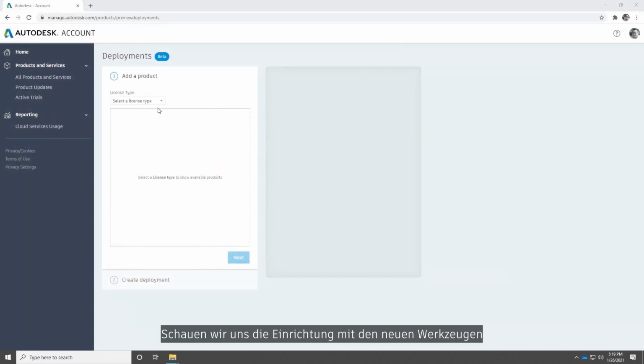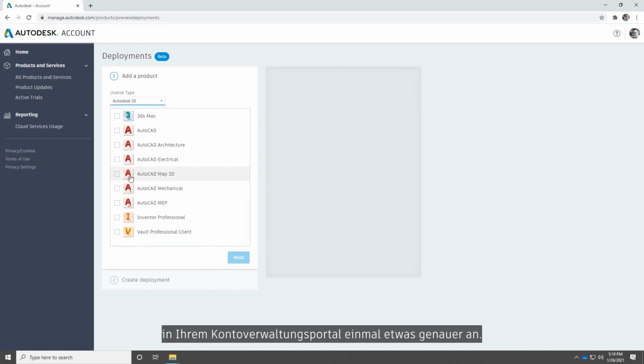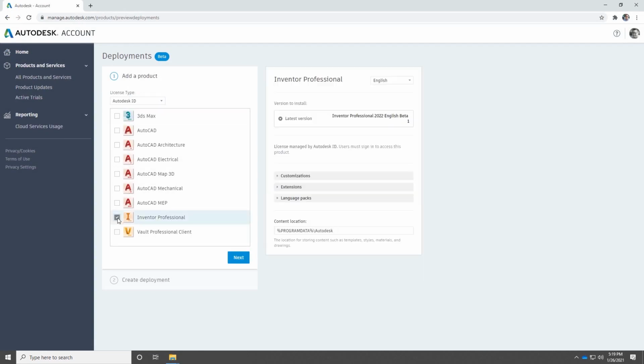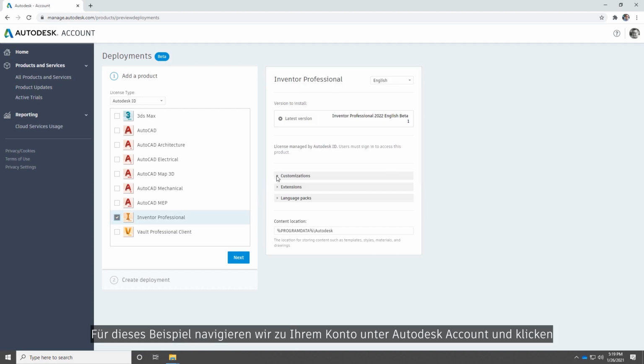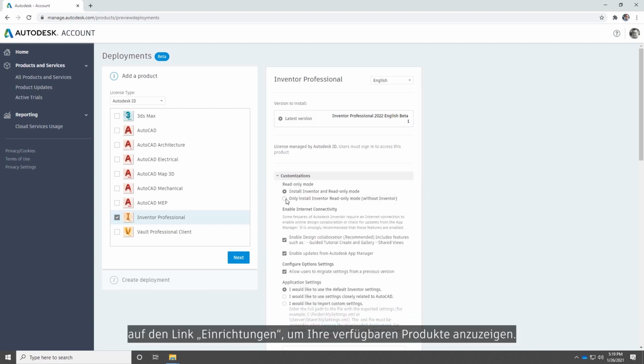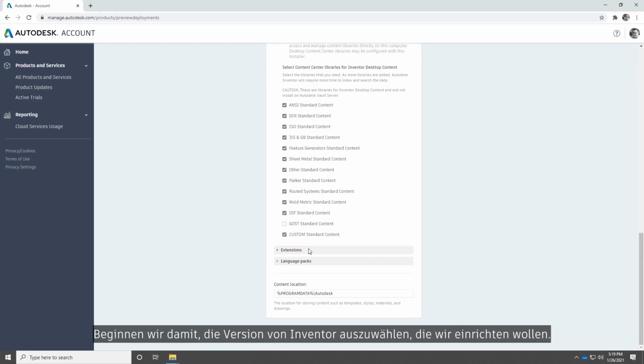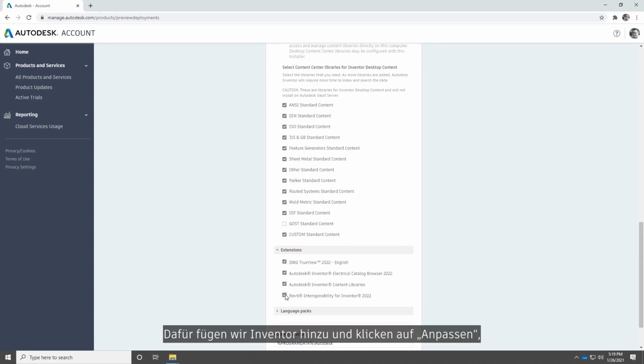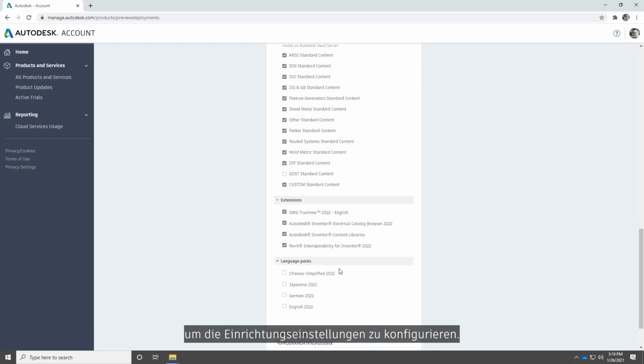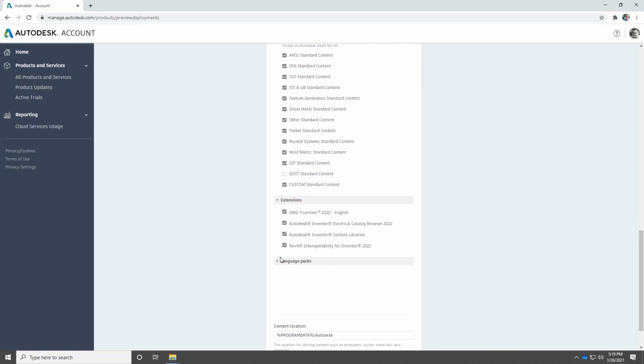Let's take a look at creating deployments using the new tools in your account management portal. In this example, we'll navigate to our Autodesk account and then click the Deployments link to see our available products. We'll include multiple products across entitlements in the same deployment. We'll start with selecting which version of Inventor we want to deploy. We'll add Inventor and then click Customize to configure the deployment settings.